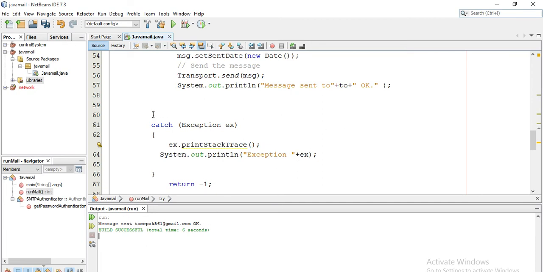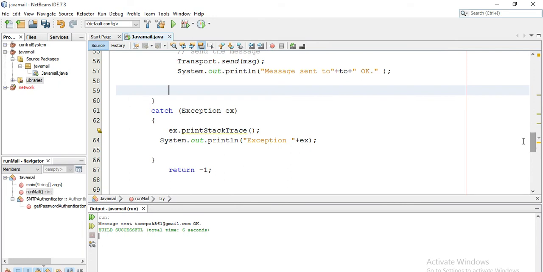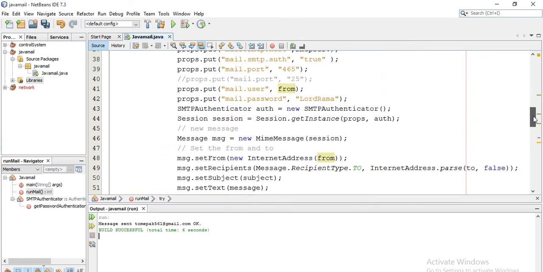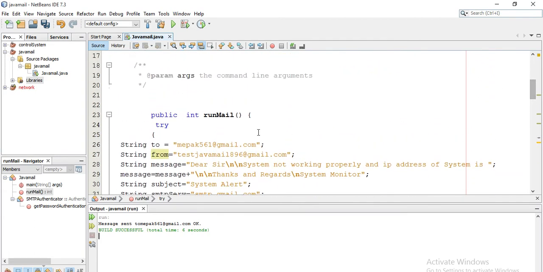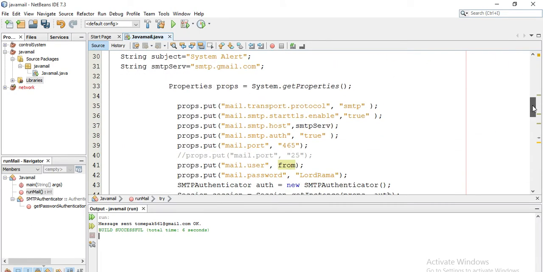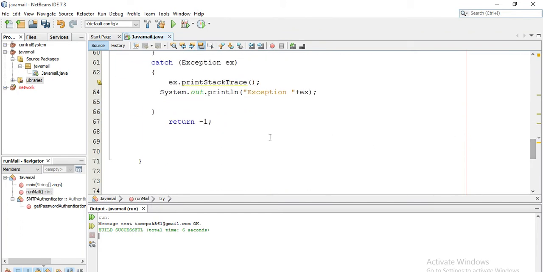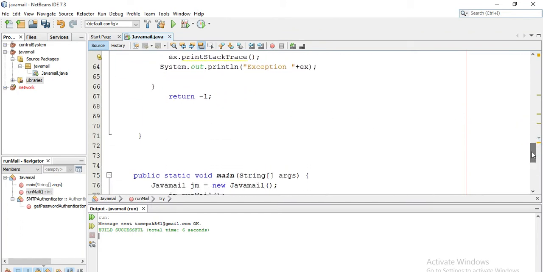Then close the try bracket, and right after it you need to write catch, and in catch you can catch the exceptions and errors. After closing the catch braces you need to write return minus one, because we have made this method of integer type. Whenever you write a function or method of integer type, you need to return some value. So return minus one, then close this function, the mail function.